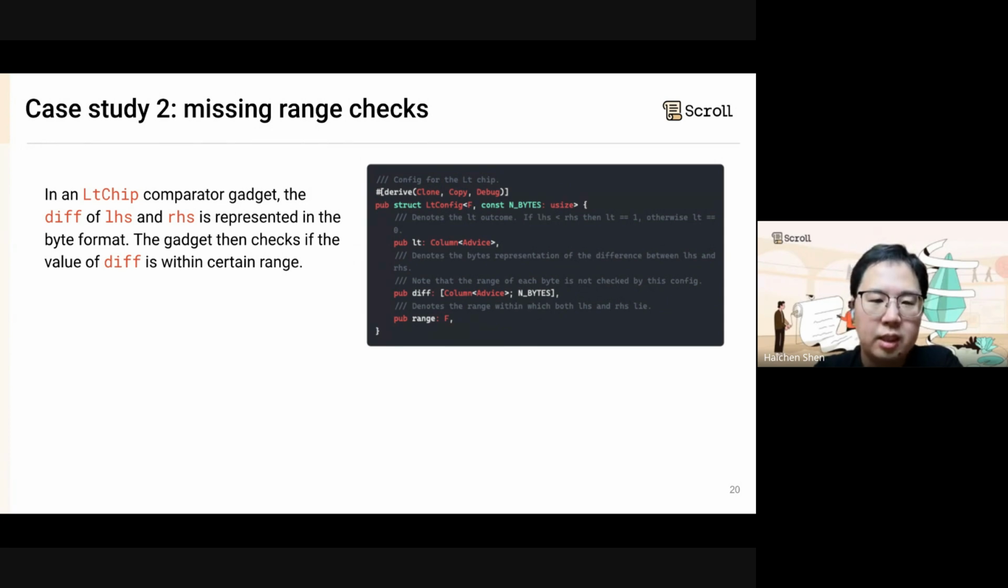Otherwise, if LHS is bigger than RHS, then RHS minus LHS will wrap around and become a very big number, so it will be outside the range you have for the number of bytes. Usually LHS and RHS also have a certain range within n bytes, so that if LHS is smaller than RHS, the diff will be within this n bytes range.